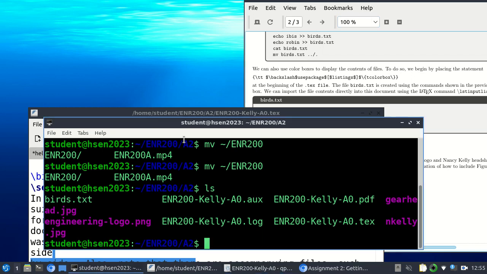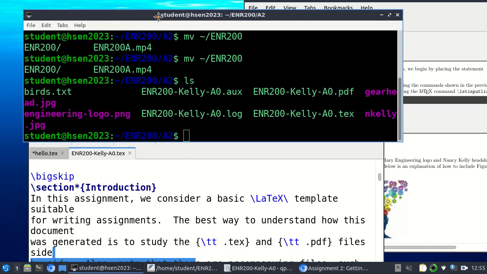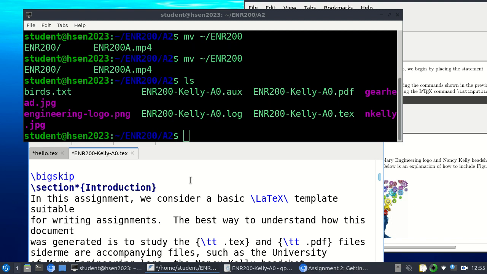Okay, so what we want to do now is start talking about what happens when you have a TeX file. As you look in this directory, you see that you have a TeX file called enr200-kelly-a0.tex, and then you also have, I've got to remove these other ones because they're probably just confusing.